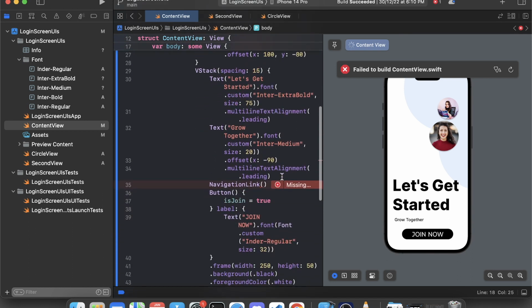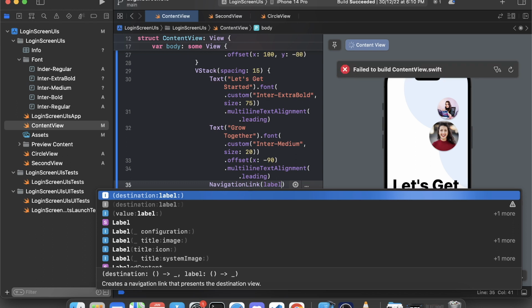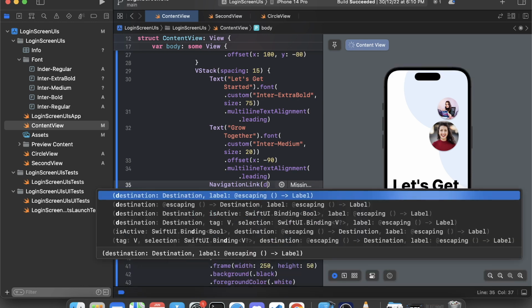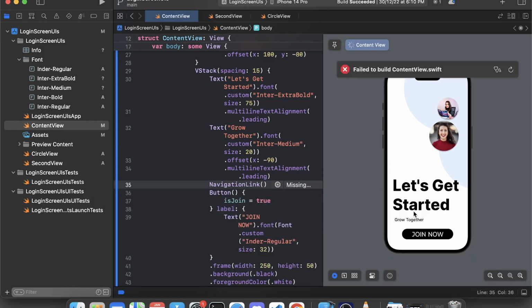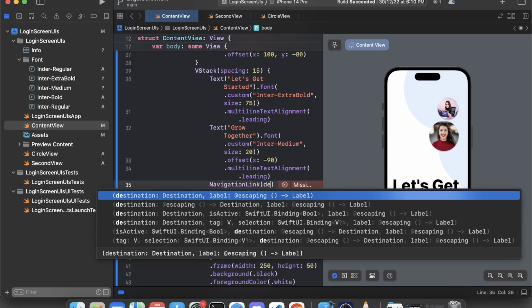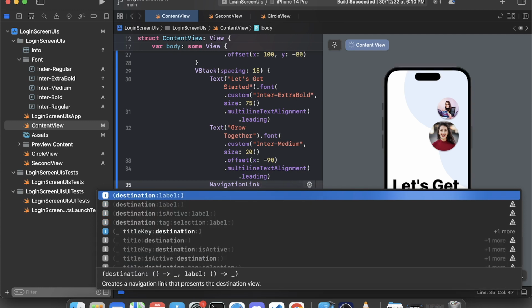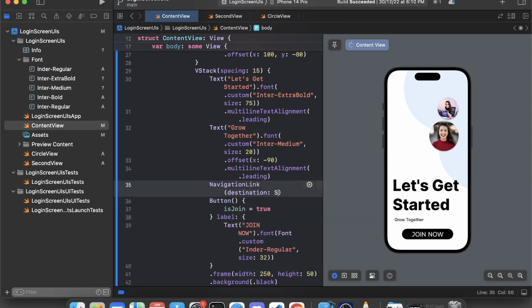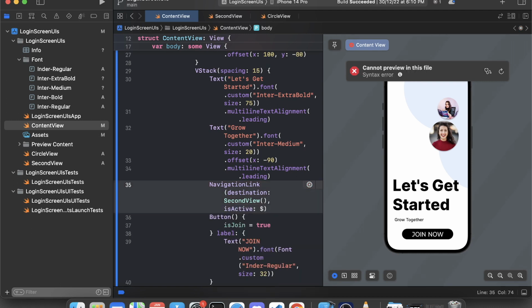So after we are in a navigation view, we can add a navigation link right here. A navigation link takes a label and a destination. The label can be empty for now, because we don't want to show it as a view, so we are leaving it empty. First we will add a destination, and the destination will be our second view which we created just now. Destination will be second view, and isActive will be isJoin.